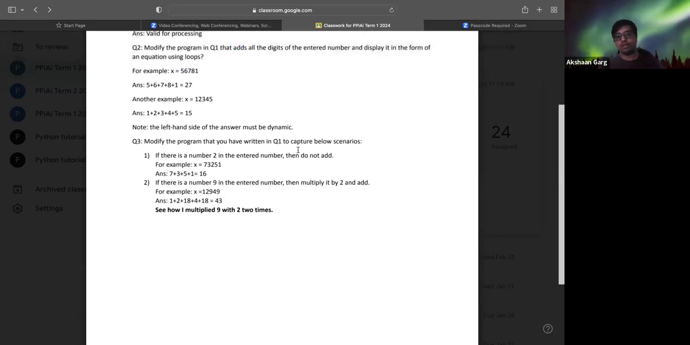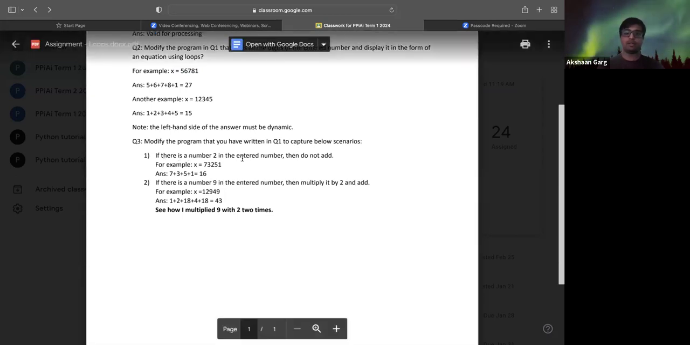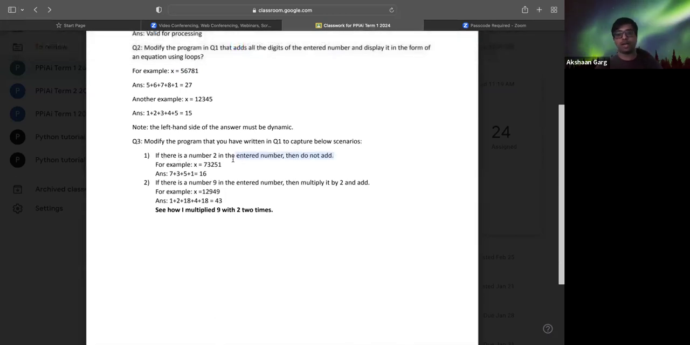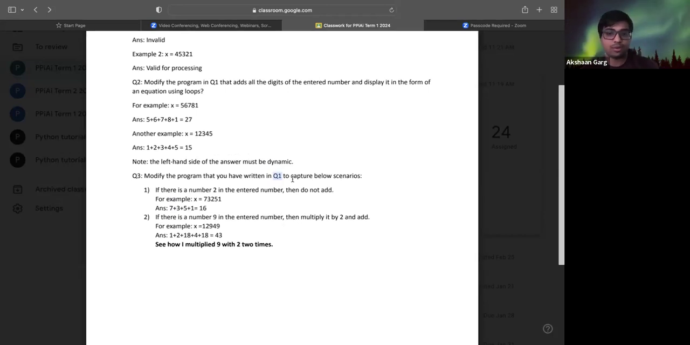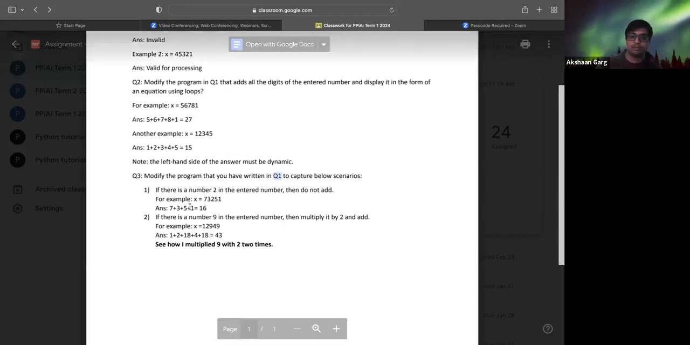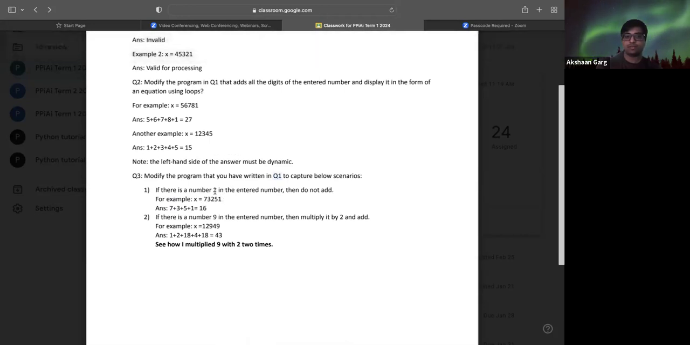Modify the program that you've written in question 1 to capture below scenarios, right? If there's a number 2 in the entered number, then do not add. So for example, x equals 73251. So this should say question 2 over here. That's a little bit of a mistype, but you have to modify the program written in question 2, not question 1. So what you'll basically do is if there's a 2 in the entered numbers, you will ignore the 2, right? So 73251, we only write 7, 3, 5 and 1. Is that clear?